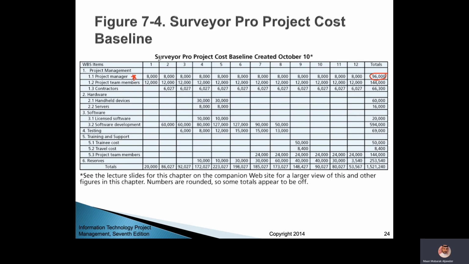That is, at the end of this month, you need to only spend 20,000. This is the total of this month. You cannot exceed it. If you exceed, then you have some deviation, and then you have to see why this happens. Look at the handhelds or the servers.